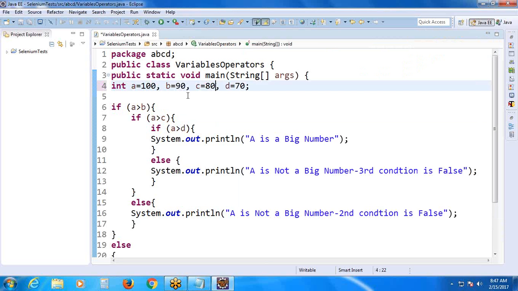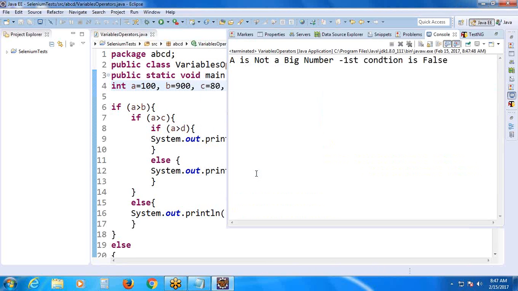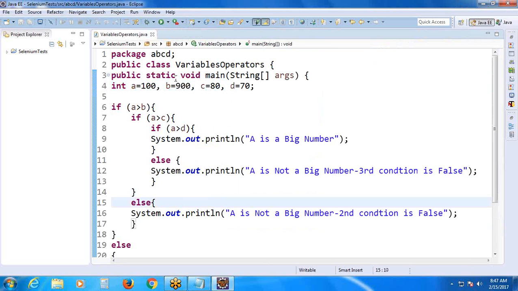Next, first one, 900. Run the program. First condition is false. If the first condition is false, it won't check the other two conditions. Observe, Sirisha, suppose A 900, B 900, C 700. All conditions will be false only, but it won't check all conditions now, isn't it?